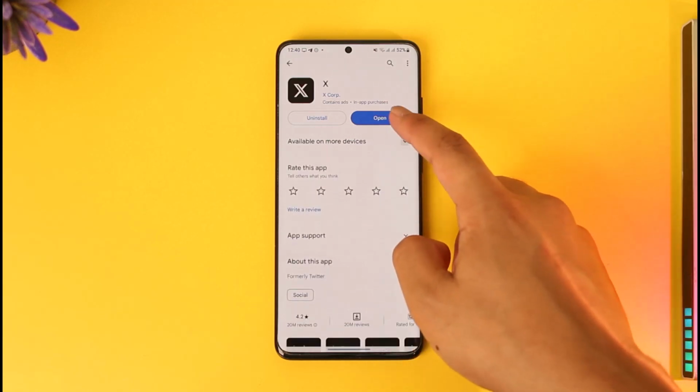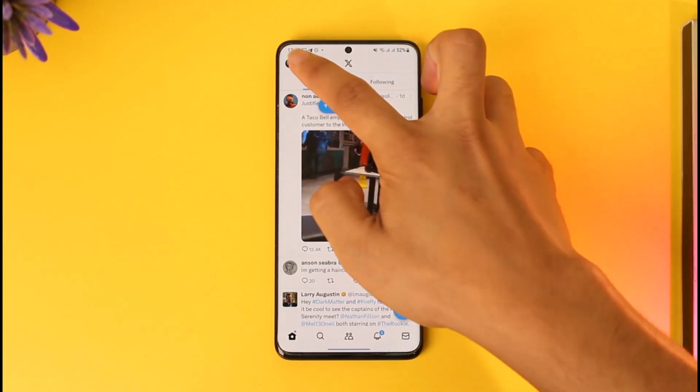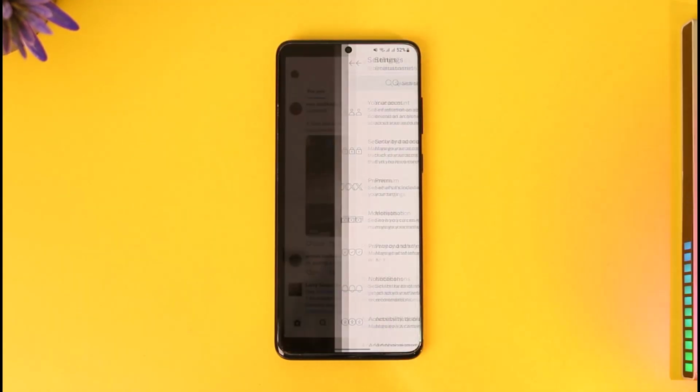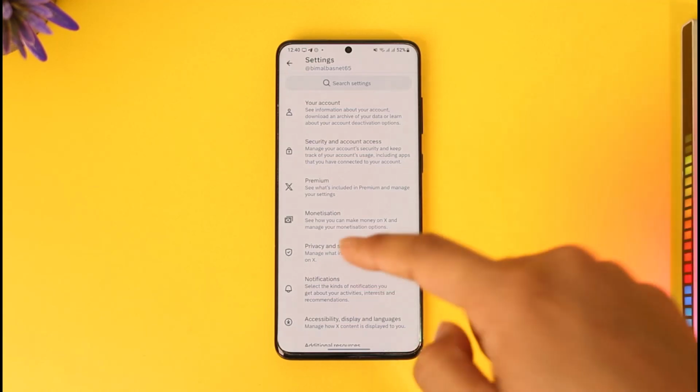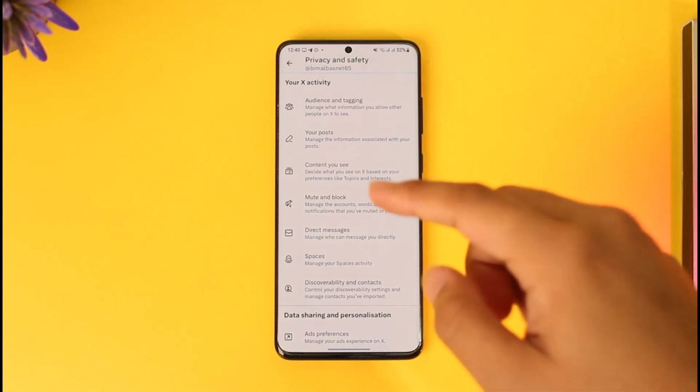First of all, go ahead and make sure to launch the X application here, and after you've done that, make sure to tap the profile icon from the top left and just go to settings and support and go to settings and privacy. Then from there onwards, just go to privacy and safety. After you go to privacy and safety, what you want to do is simply go to this option here, content you see.